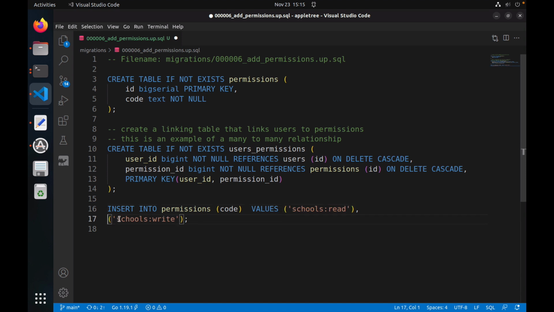Alright, so it will look something like that. However, in most cases you tend to see values on a separate line. Okay, so let's leave that like that, and let's perform the actual migration.